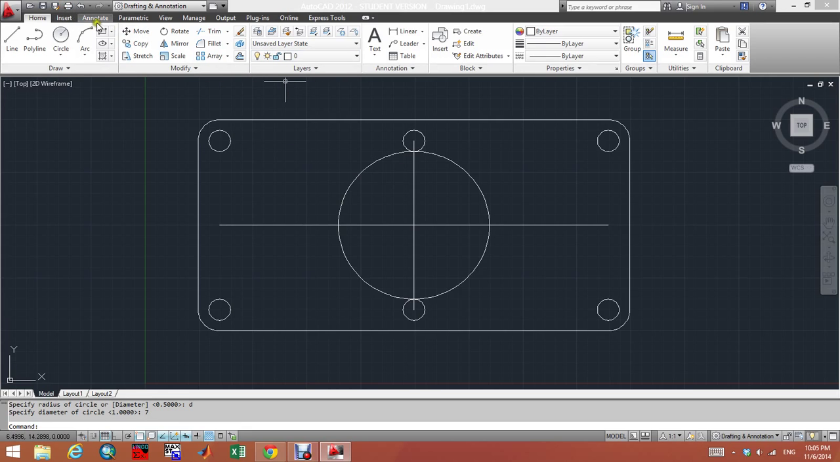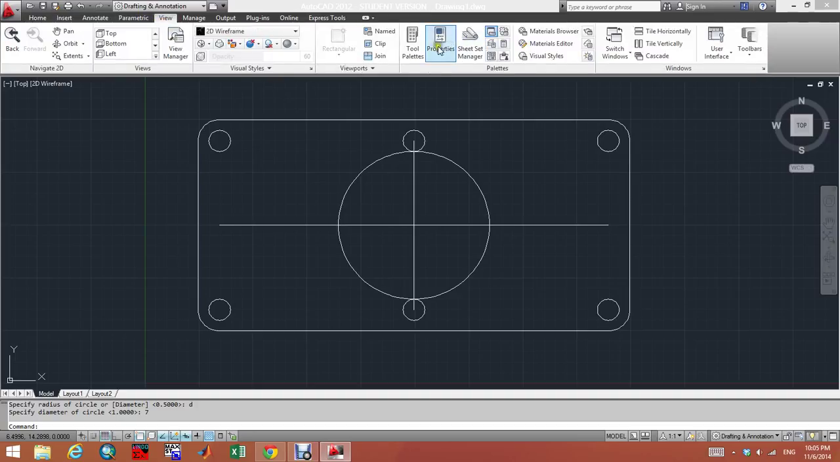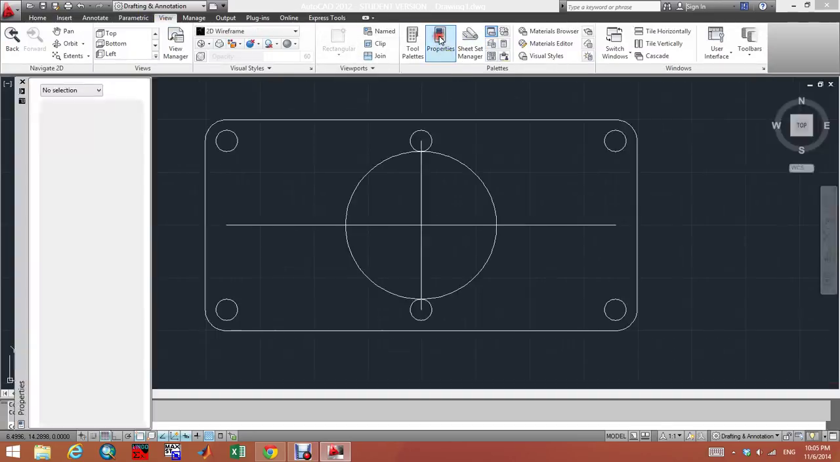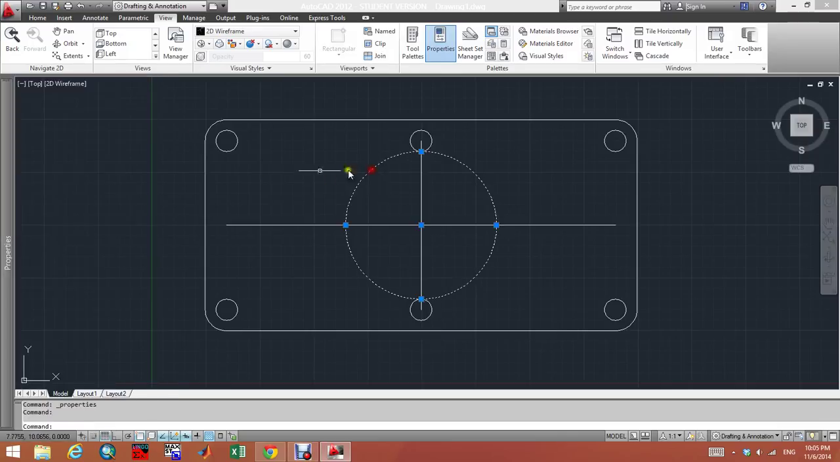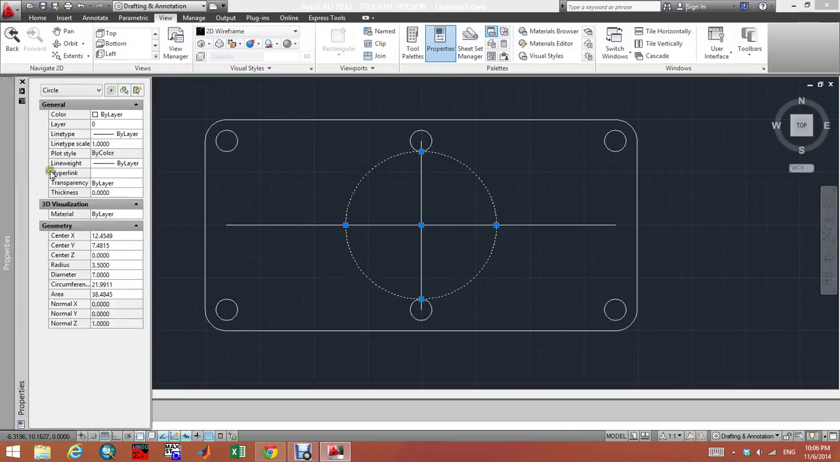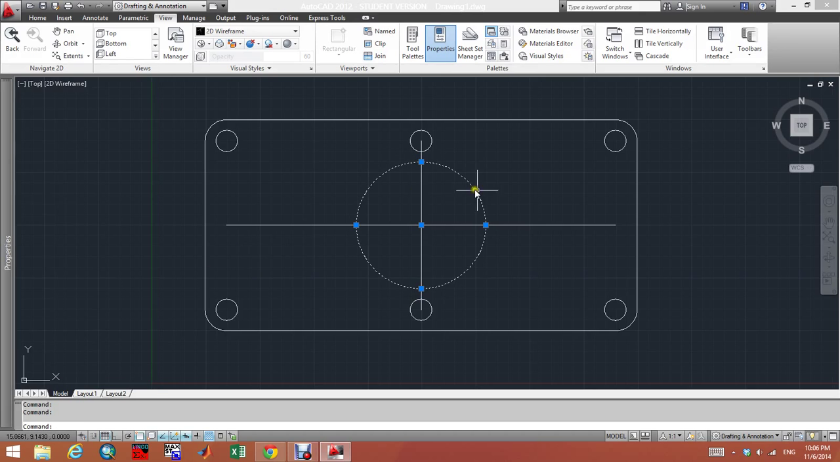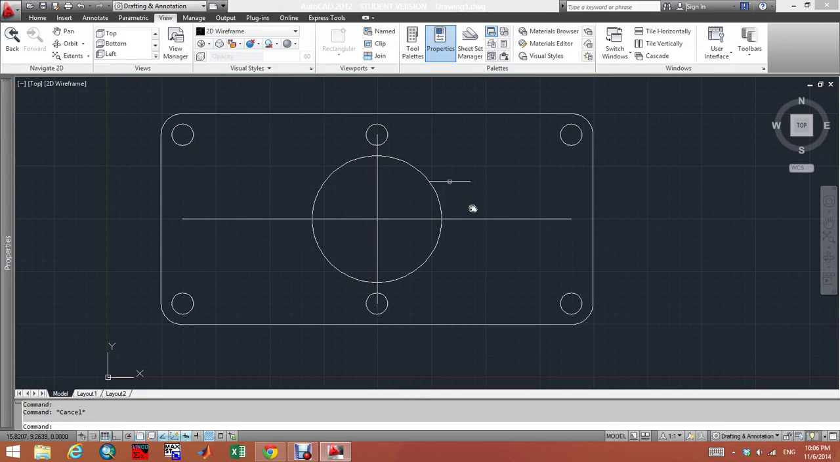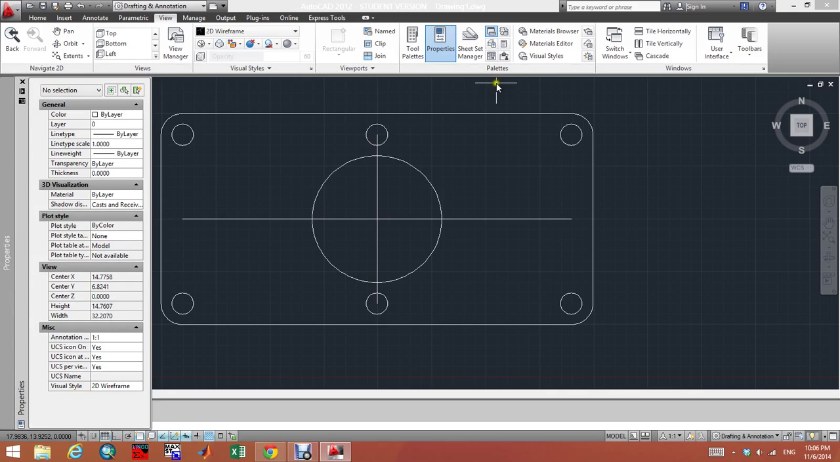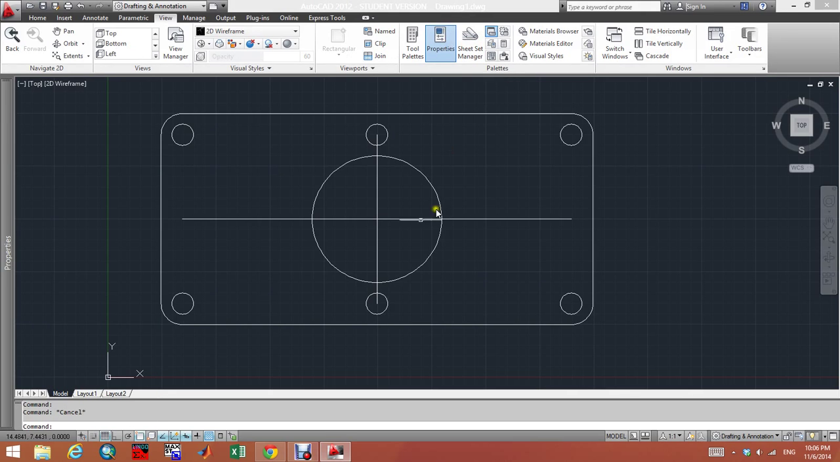You launch the properties palette in the view section, and once you select the circle, it gives you all the information associated with it, so you can change the radius or the diameter from 7 to 6. Hit enter, and you see the circle becomes smaller. Similarly, all objects have their own unique properties, and you can change them through the property manager. You can launch it from the palette properties.